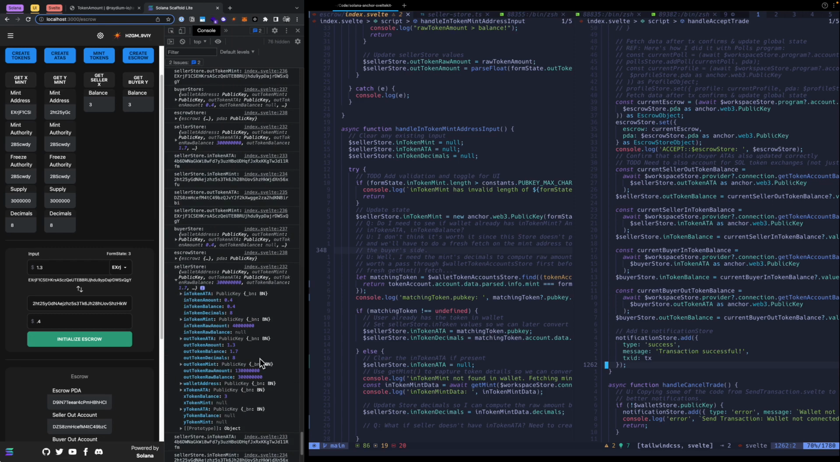I'm curious what my seller shows. I haven't finished up all the raw amount stuff yet, I don't think. But from my seller, they were paying 1.3 of the out token to receive 0.4 of the in token. Okay, so now their new balance is 0.4. It's looking pretty good.